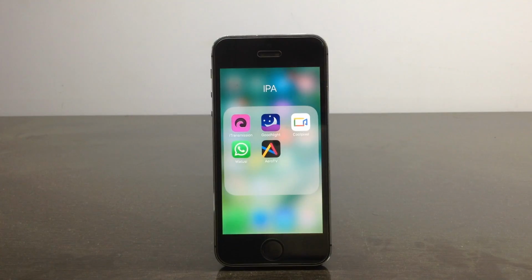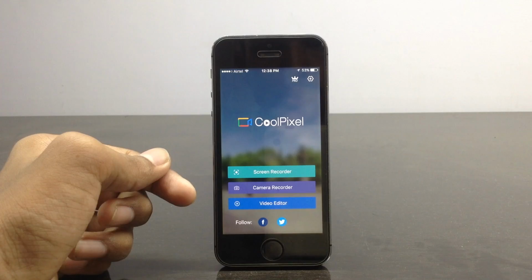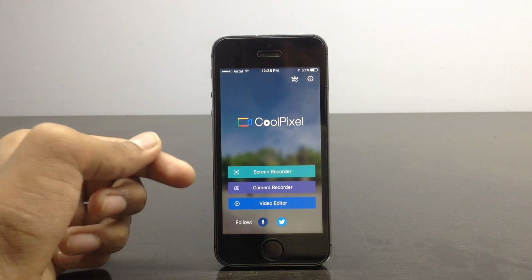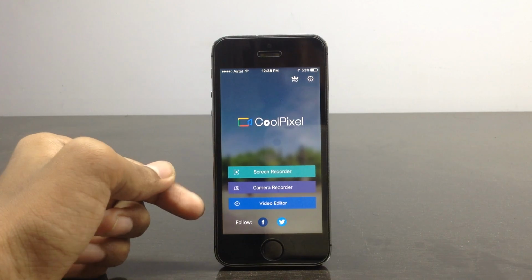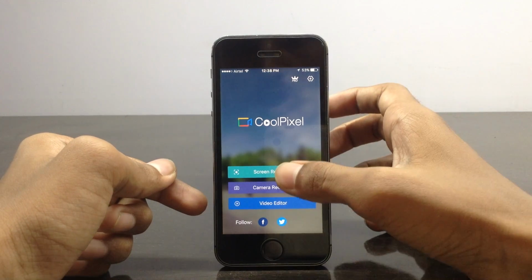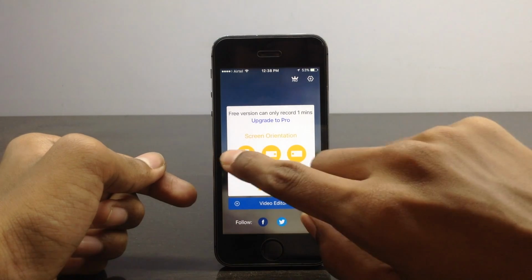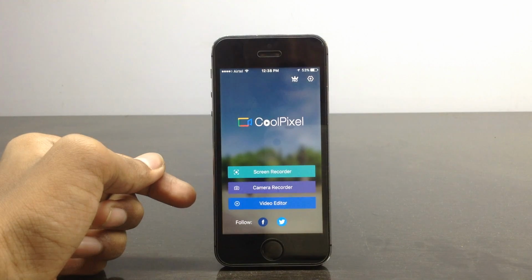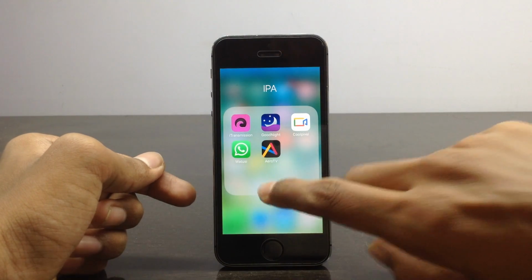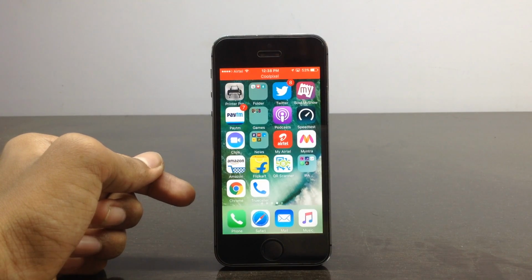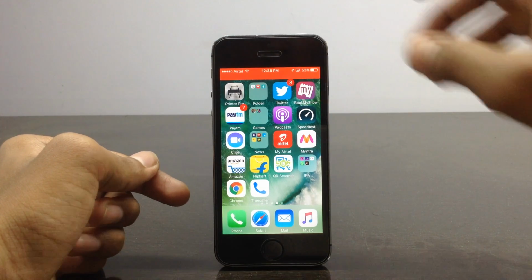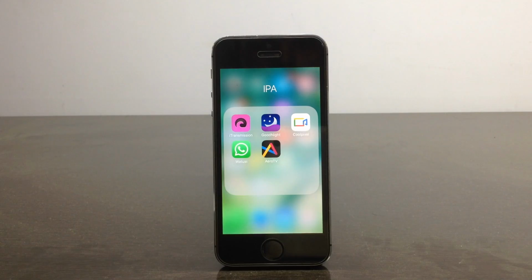So let us move on to the next IPA, and it is called Cool Pixel. This is the best screen recording app for the iPhone. When you open this application, you have lots of options like screen recorder, camera recorder, and video editor as well. When you click on the screen recorder, it will ask you to set the orientation. Here I am selecting portrait. Then once you have done that, it will automatically start recording, as you can see. This is the best screen recording application that I have seen for the iPhone. It is really interesting. You can also edit the video in this application as well. When you click on stop recording, it will be automatically saved into this application.